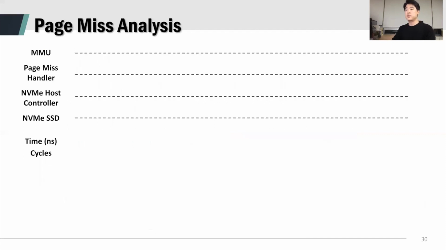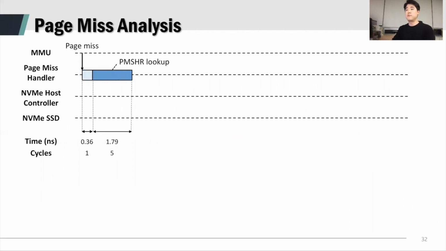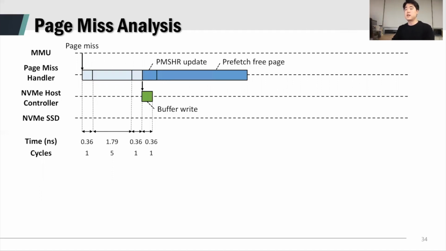First, the timeline of actions during a single page mishandling in our scheme. When a page miss occurs, the MMU sends a page mishandling request to the page mishandler via an on-chip bus, which takes 1 cycle or 0.36 nanoseconds. The page mishandler first looks up the PMSHR, which is a content addressable memory, or CAM. It takes 5 cycles, which is similar to L1 cache access time. Upon a miss on the PMSHR, the page mishandler retrieves a free page from the prefetch buffer, which takes one cycle. After that, the SMU updates the PMSHR entry using the new page frame number.